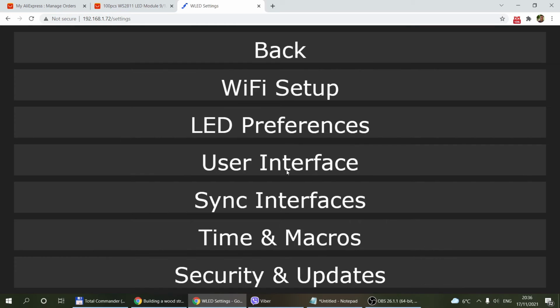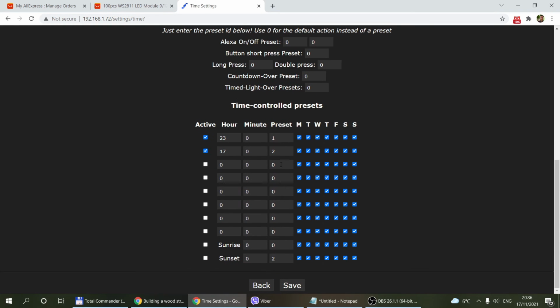Now we can go into the configuration, and then into Time and Macros. Right here at the end of the page, I can set that at 17 hours, so that's 5 p.m., I want WLED to turn on preset 2, which is my preset light condition. And at 23 hours, so that's 11 p.m., it's going to run preset 1, which turns it off. You can also use the sunrise and the sunset, or maybe just the sunset. But I noticed that by the time it calculates the sunset, it's already really, really dark where I live. So I just manually set it to 17 hours. But you can use the sunset as well.